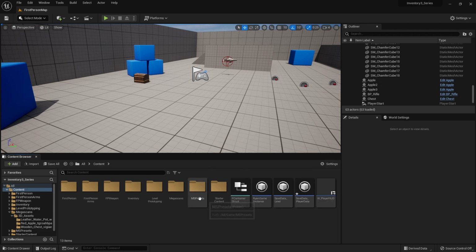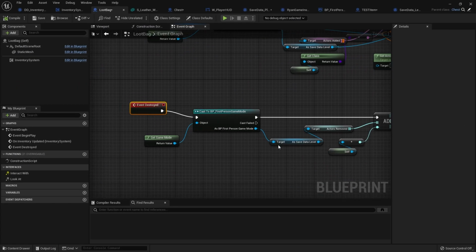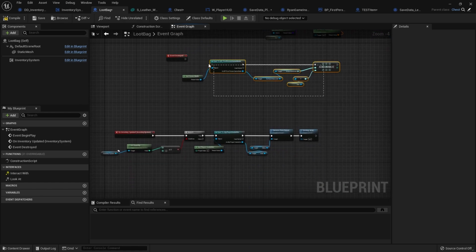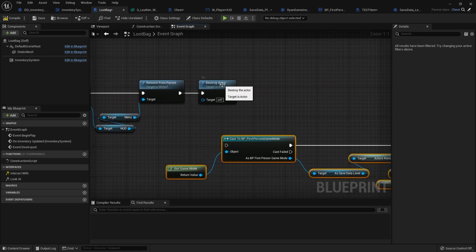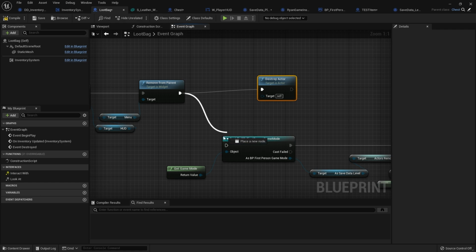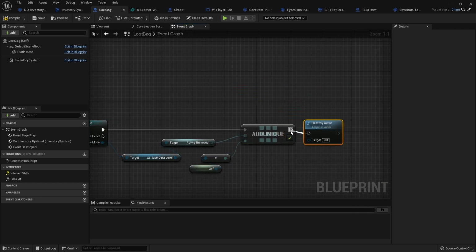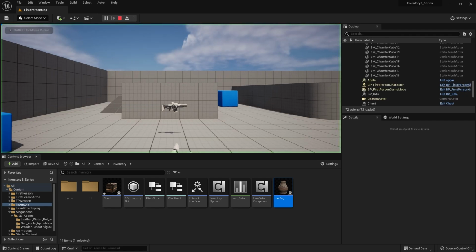So let's go back to loot bag. I figured that it might happen. And it's because this event destroyed is happening here. So rather than doing that, we're going to do it when we do this bit down here. Okay, so when we update it, remove from parent, destroy actor, we're just going to drag that in and put destroy actor at the end. Always put destroy actor at the end. That way you don't get any weird issues with the order of things.